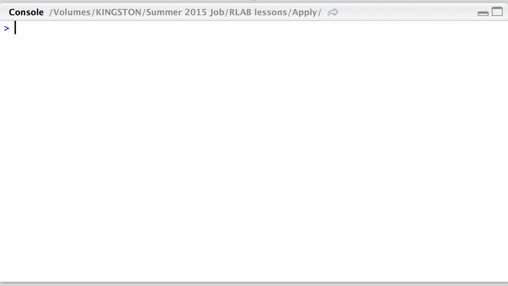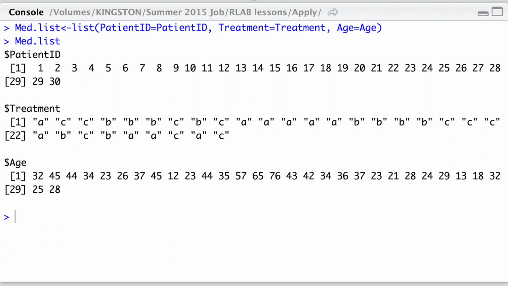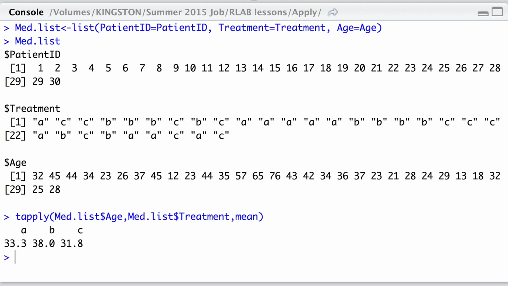Now we can also have the data in the form of a list, and it will still work. So here's our list, and again we have taken the original patient ID, treatment, and age columns, we have given them names, and we have coerced them into a list. And now let's use tapply on the list, and there we go.